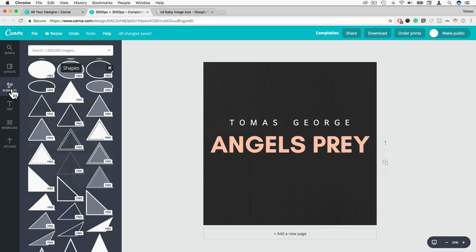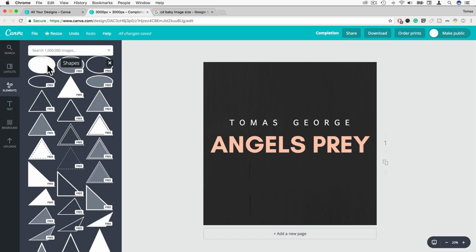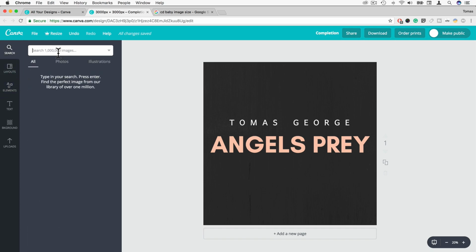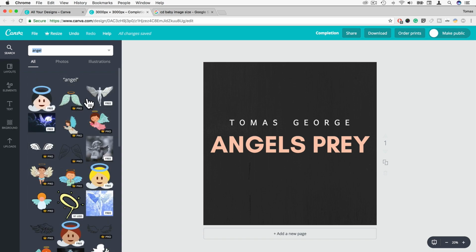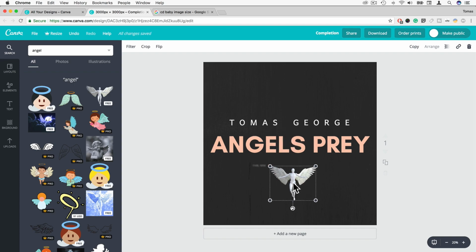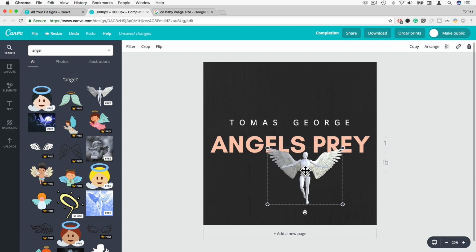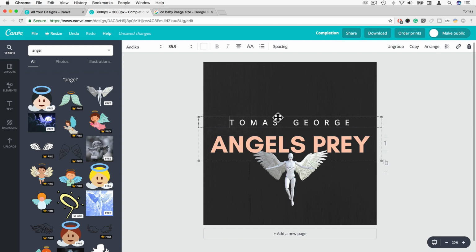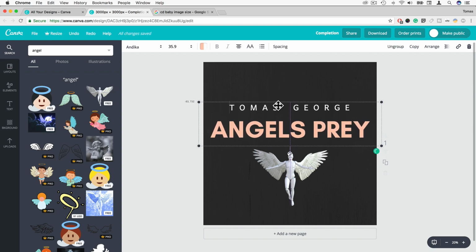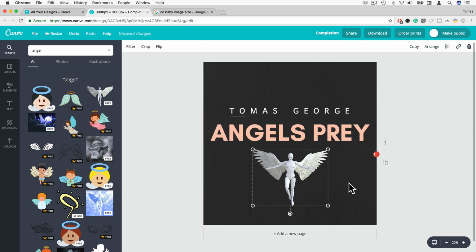Let's go back to elements. And here we can search thousands of images. So I'm just going to type in angel and see what appears. And there are some free ones here. There are pro ones which you will have to pay for, but I'm just going to use one of the free ones here. Let's use this one and just drag this. So a lot of it is quite easy to actually work out. Just drag, put it in place. There we go. There's a really quick album cover I made in less than 5 minutes.